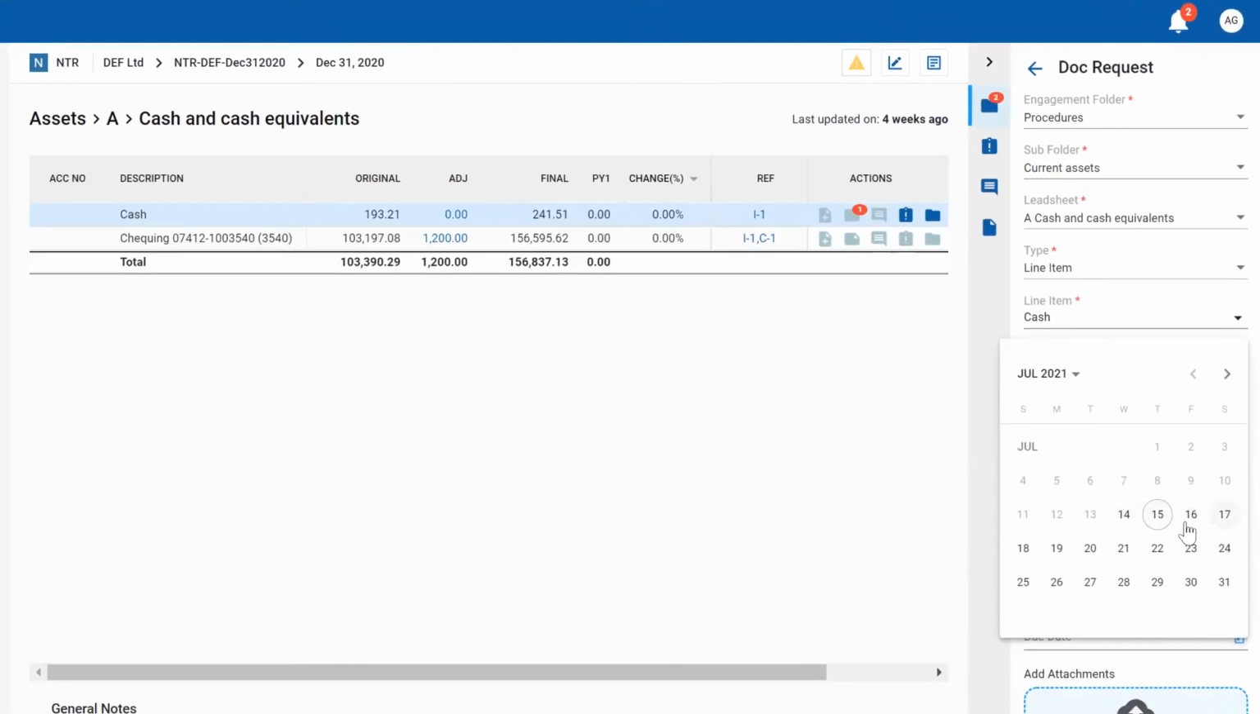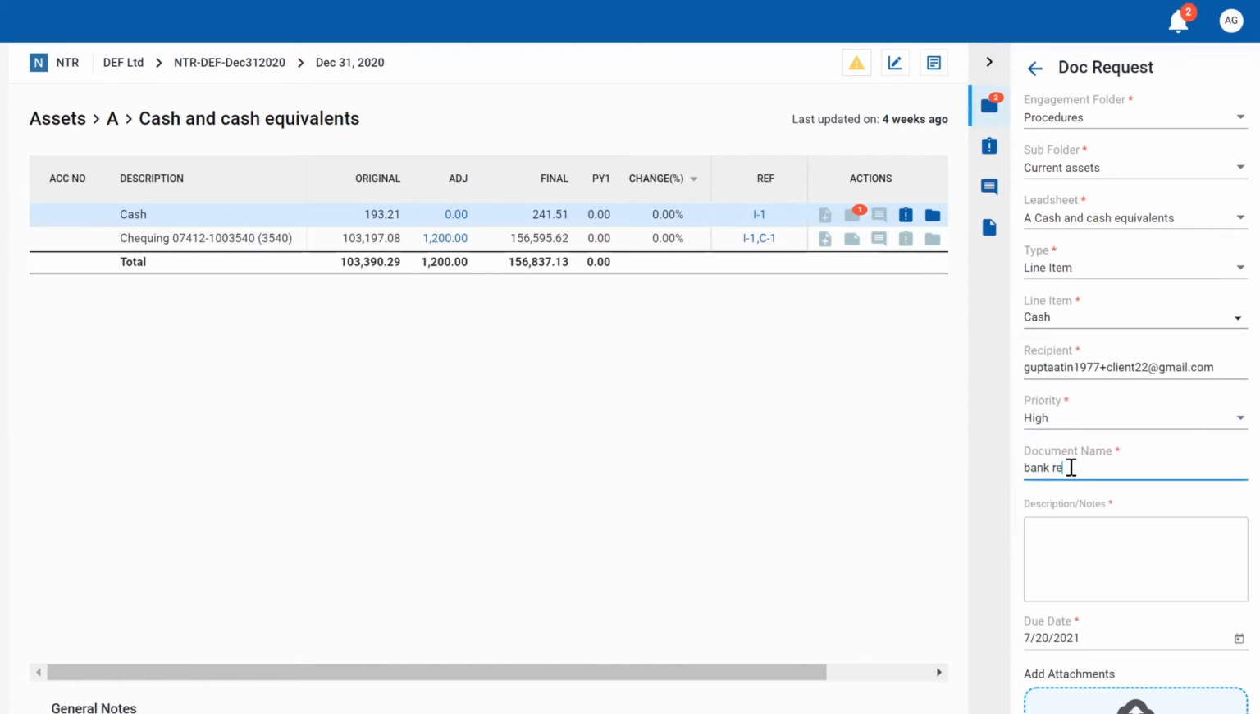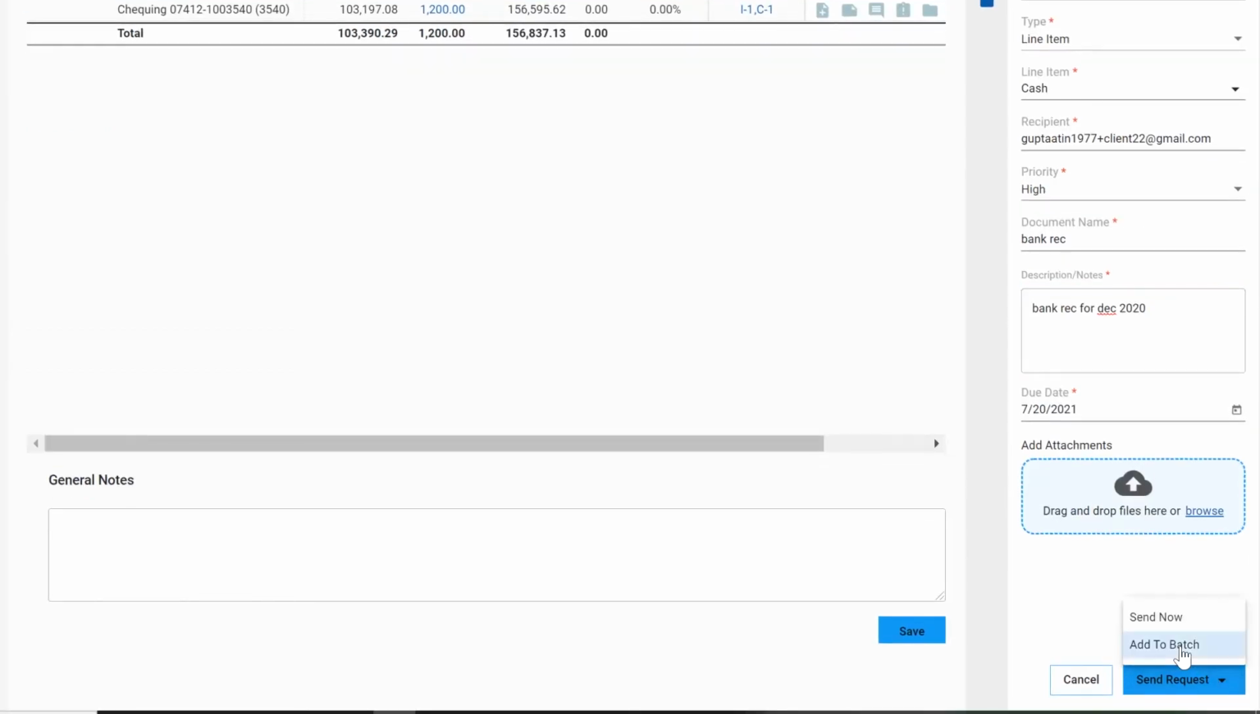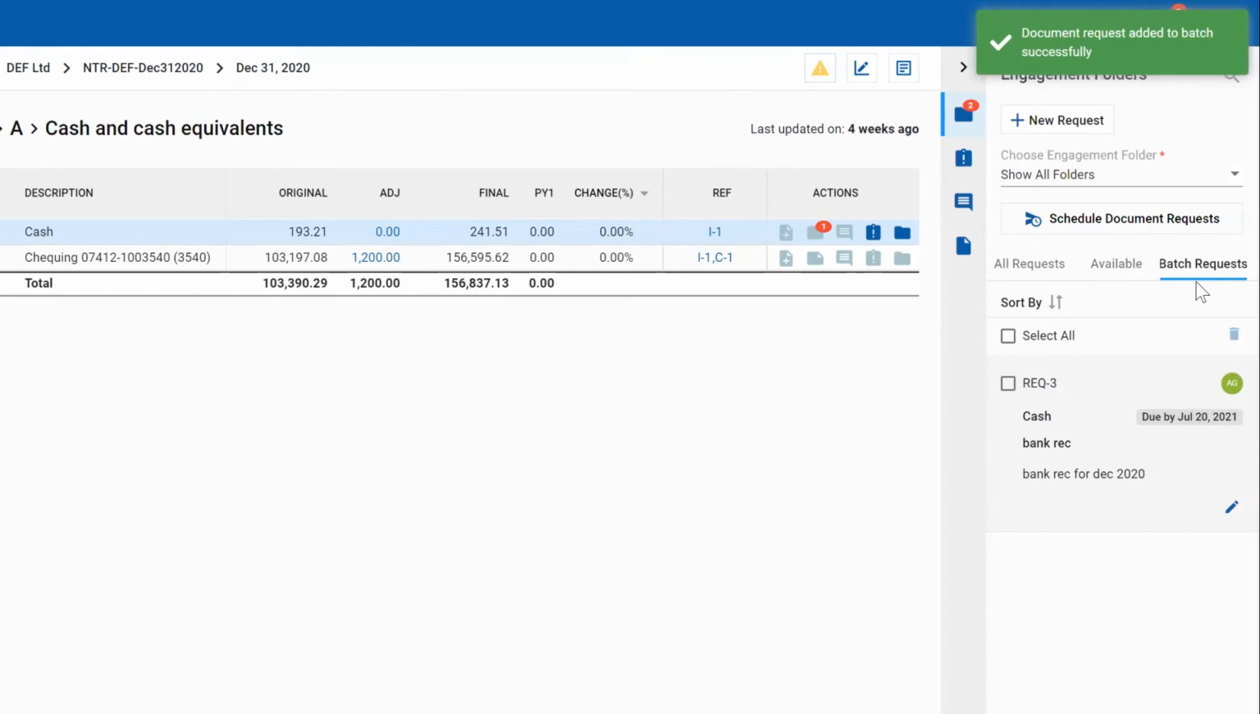You can make a document request, add a due date when you want the document from a client, and then add a name and send the request. You can send individual requests or add to batch. If you do add to batch, it gets added to a batch request group. If you send it directly, it's sent immediately as an individual request to the client.